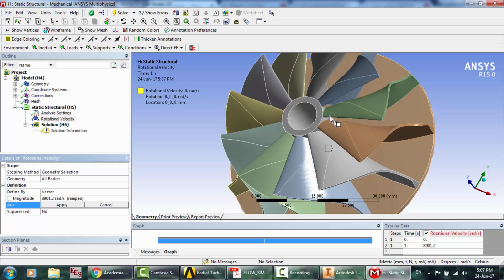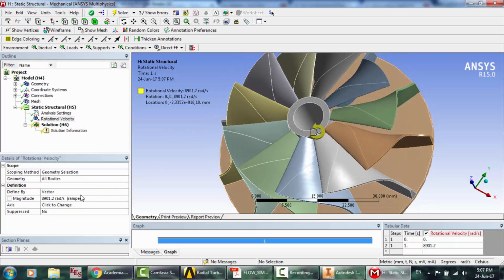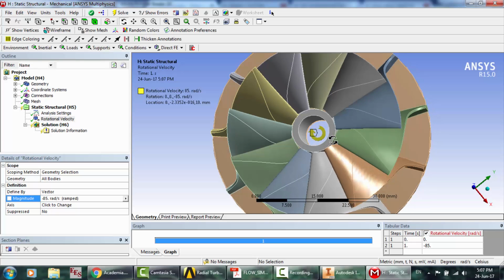Okay, and the axis is the x-axis, and you have to know the revolution per minute. Make it minus. If you make it minus, you will find it clockwise, but you need it according to the realistic model. Okay, here is anti-clockwise.